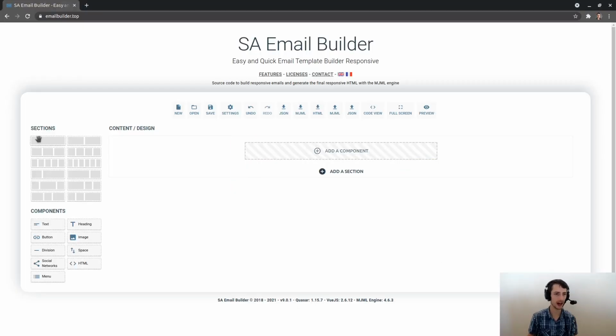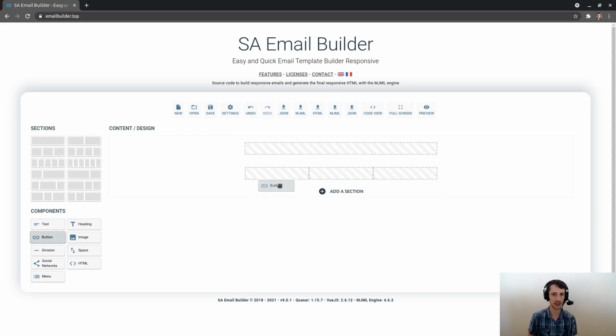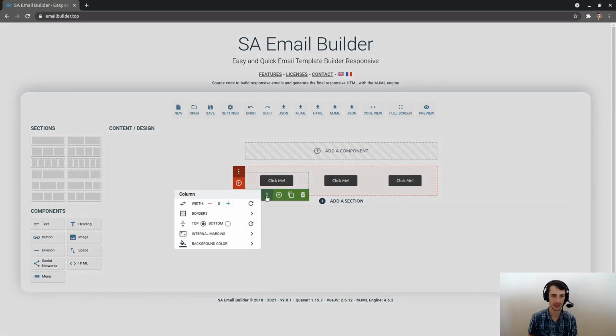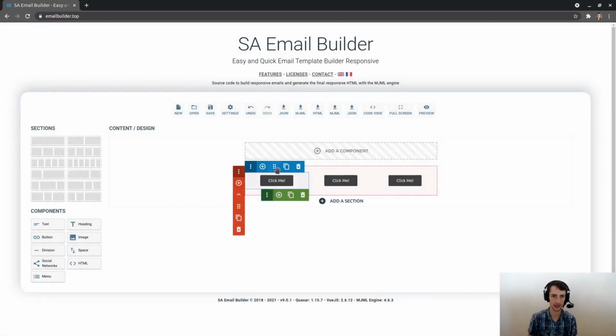If I come in here, I can drag in different sections. You can have, for example, a section of 3, and then you can drag in different buttons like this. But on top of that, you get all of this extra styling within your buttons. So if I click on here, I think it might be this section here. Yeah, I can start adding in some different styling. Oh, that's the styling for the column. Here we go. Let's go into the button here.